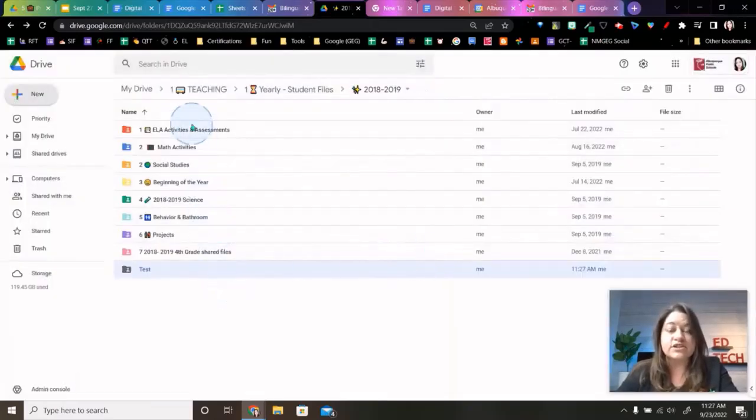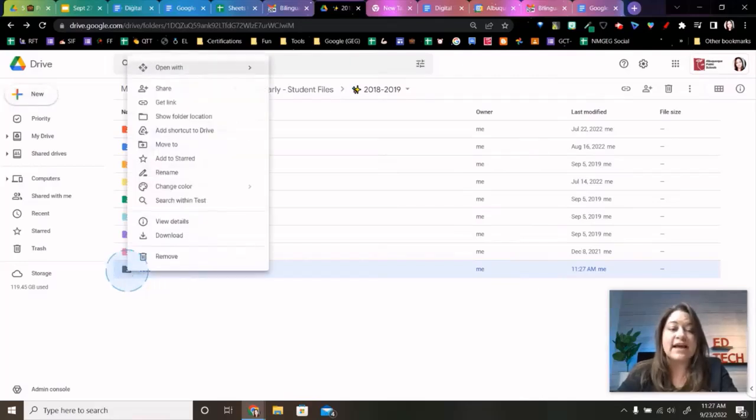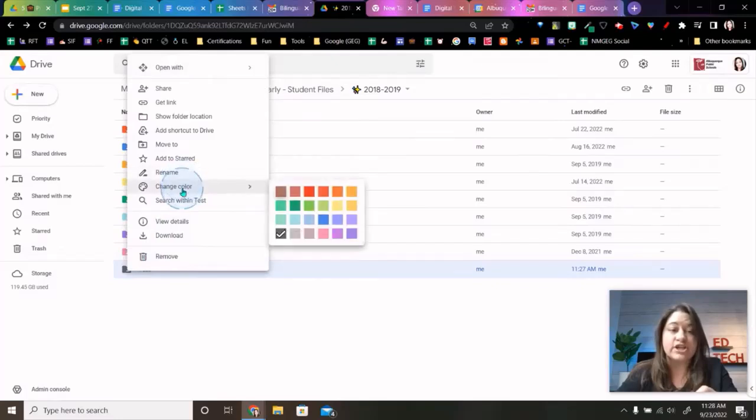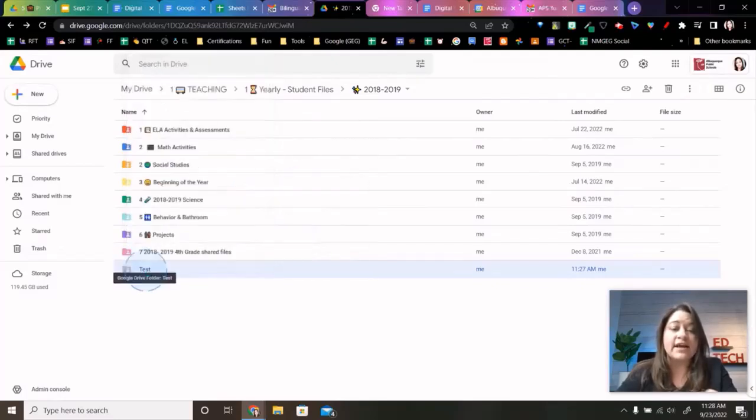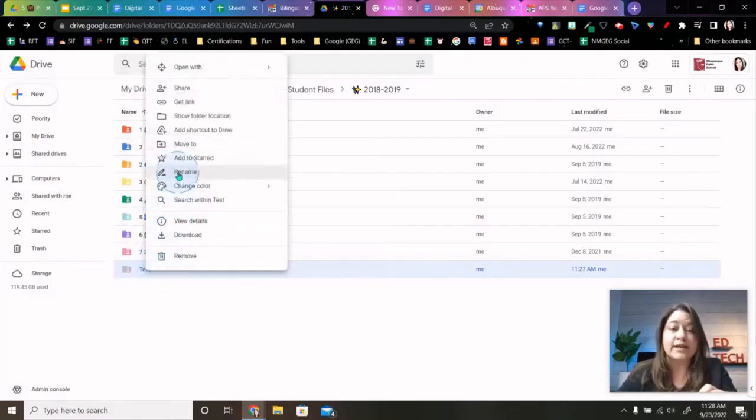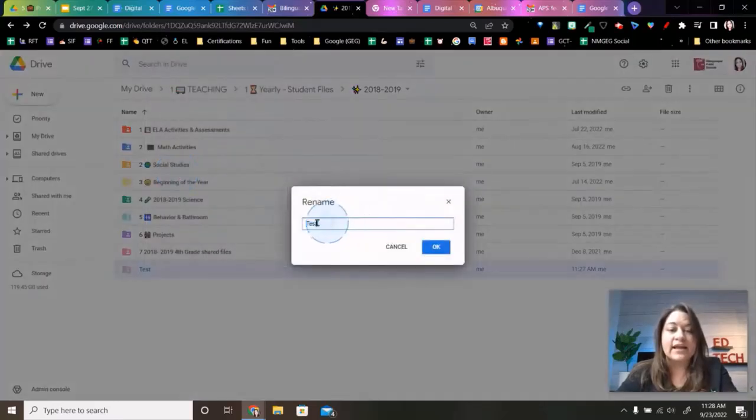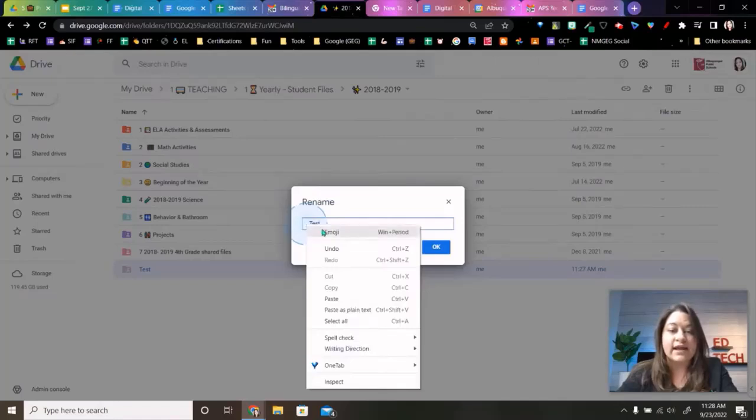Google will default to alphabetizing all of your folders. Here's some ways to keep those a little bit more organized within your Drive. One way is to add color. That is by right-clicking on the folder and going to change color, and we can change it to a different color. Another way is after you have named it once, we're going to go to rename by right-clicking on that. And I can either add an image, so I'm going to go right-click again and add an emoji.